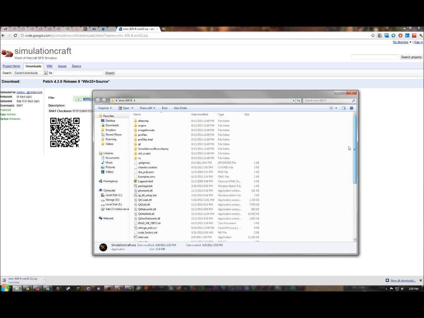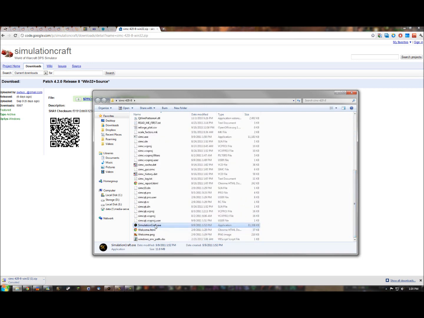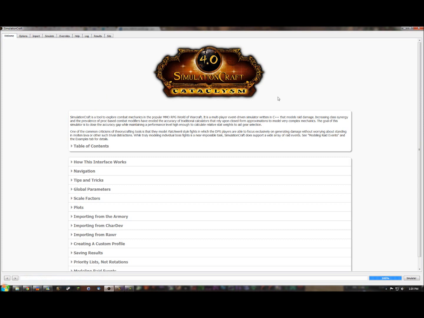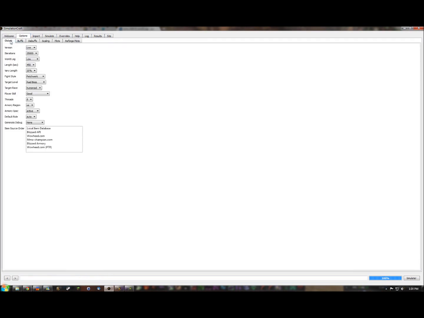There's a bunch of stuff in here. Most of it's useless to you, so just go to simulationcraft.exe, and you're greeted with this page. First thing you want to do is change the iterations.